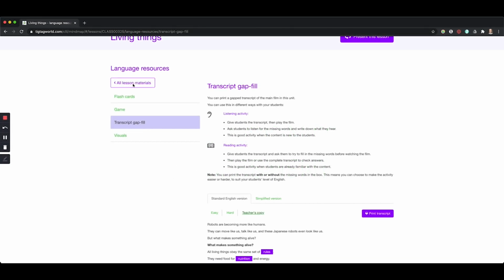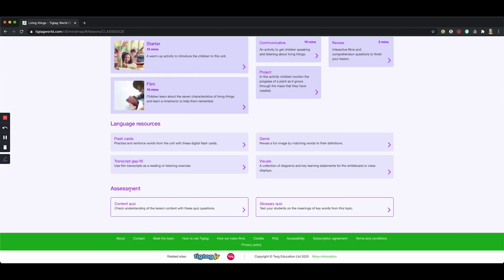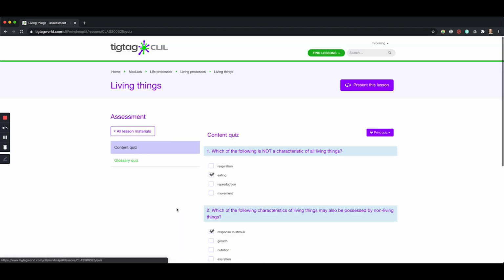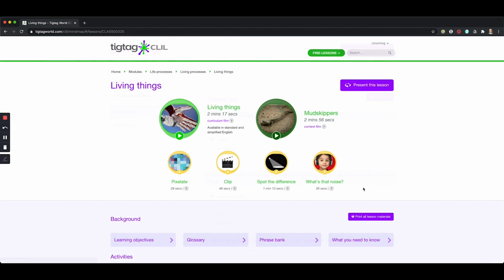If we go back to all lesson materials and scroll down, we'll find assessment under the language resources. This includes a content quiz and a glossary quiz. You can also easily get to these from the Present Your Lesson view. These quizzes can be printed or they can be done online, and they allow you to check how much your students have learned.